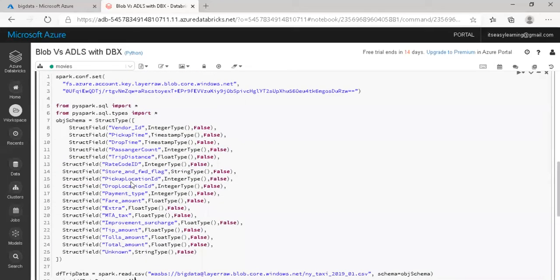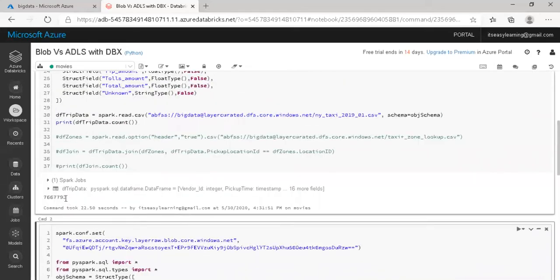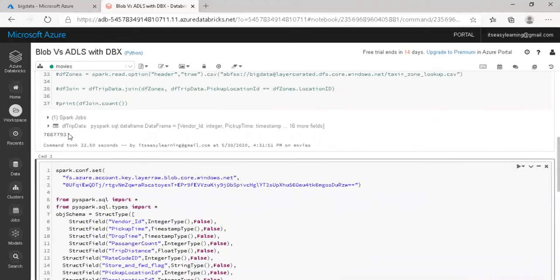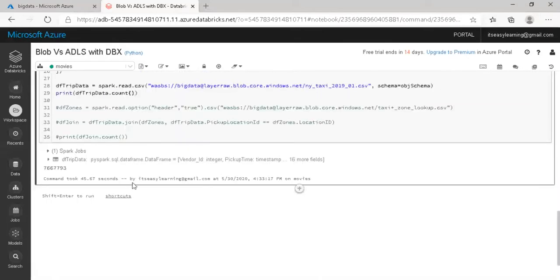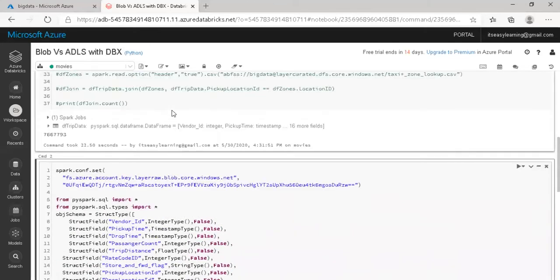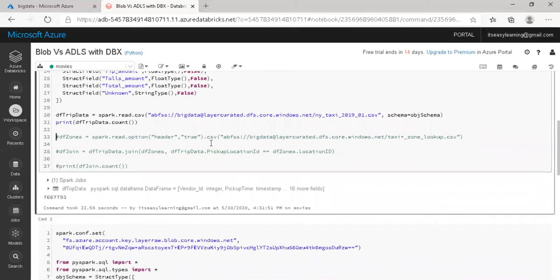The result is the same, that is 76,67,000 records, the same number of columns, number of rows. However, if you see, the command took 22 seconds for ADLS, and for Blob, the command took 45 seconds. So this is the difference between ADLS and Blob, where ADLS Gen 2 storage is meant for big data, truly big data, that is data with a high number of records and high size, and it gives immense performance for analytics.